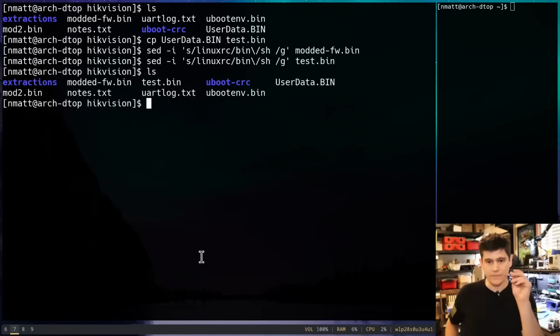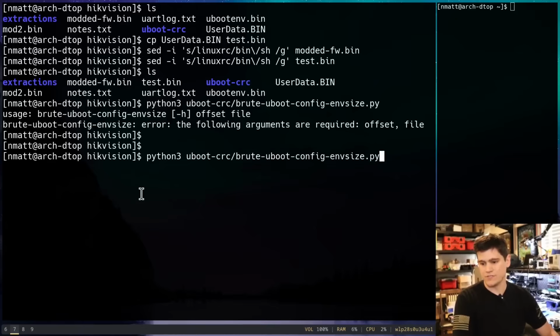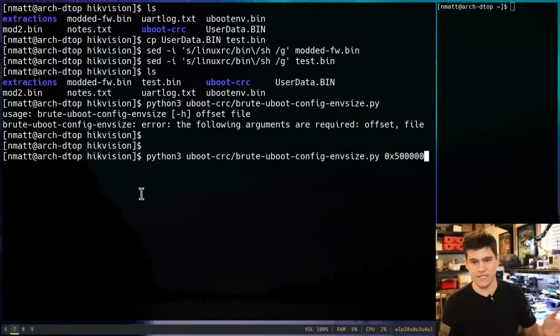But we have to do one more thing, because now we've changed the kernel command line parameter, but now we need to update the CRC. So this is where these couple of tools that I have written come into play. This tool, you need to pass it an offset and a file. So the offset, as we discussed, is that. I made my tool so you can specify it as a decimal or hex, and it'll convert it properly.